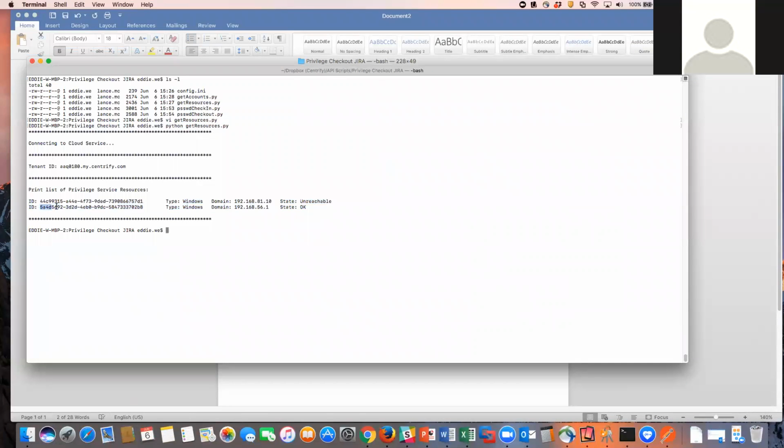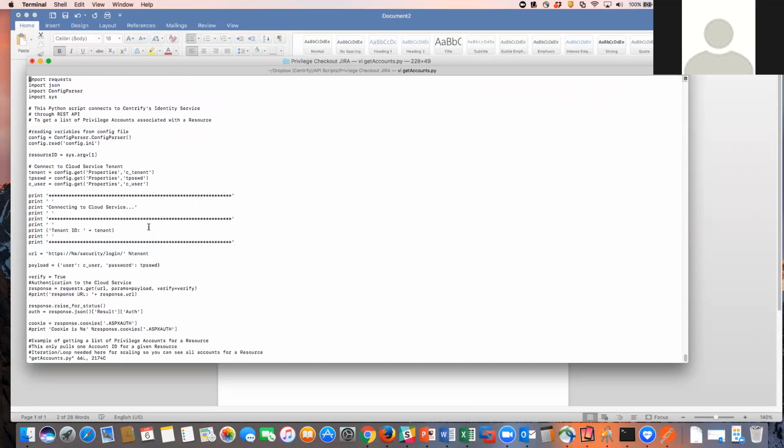So the unique identifier is going to be handy because the next thing we're going to do, just like we did in the UI, is get a list of accounts associated with a particular resource. And that's where that resource ID is going to come in handy. We're going to pass that as an argument to our get accounts.